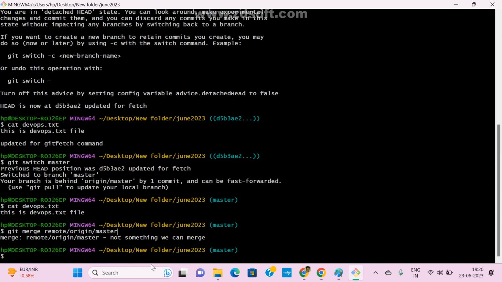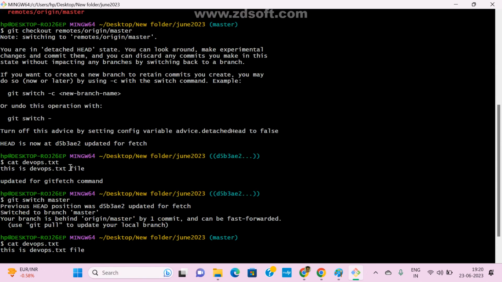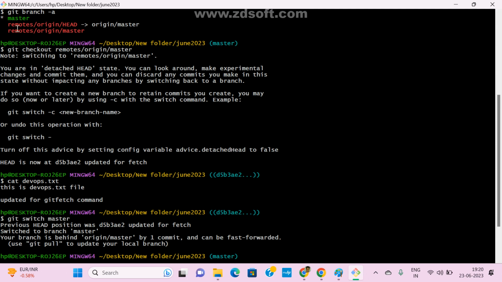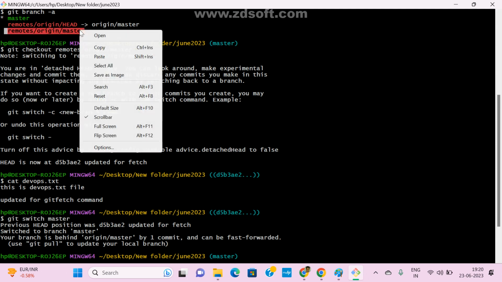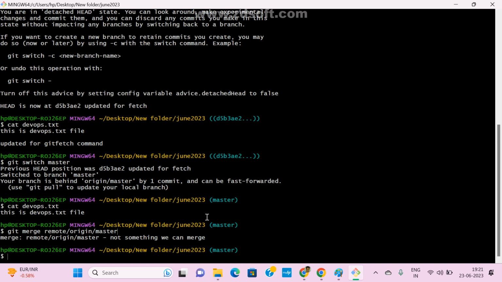Now see here, it cannot merge something. Remote, any typo error? Copy this. Remotes, not remote, remotes, a typo error, right? So now up arrow, I am just copying and pasting it here. I gave only remote, not remotes. Okay, so this is remotes slash origin slash master.